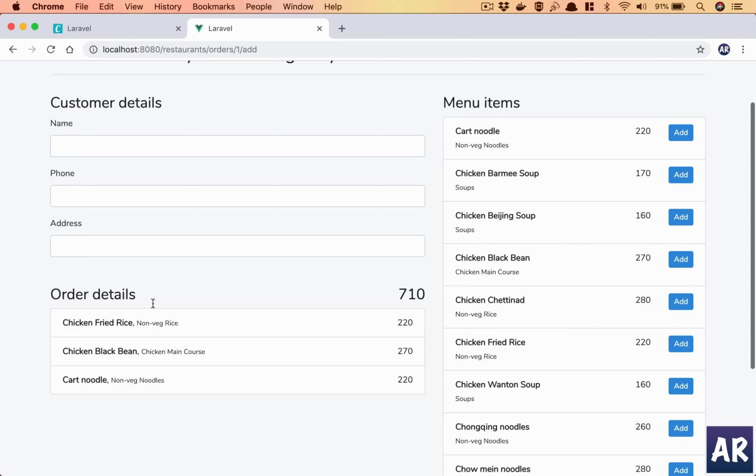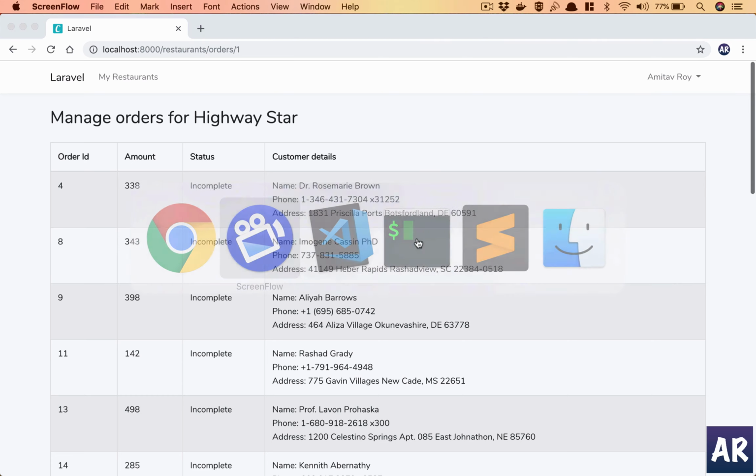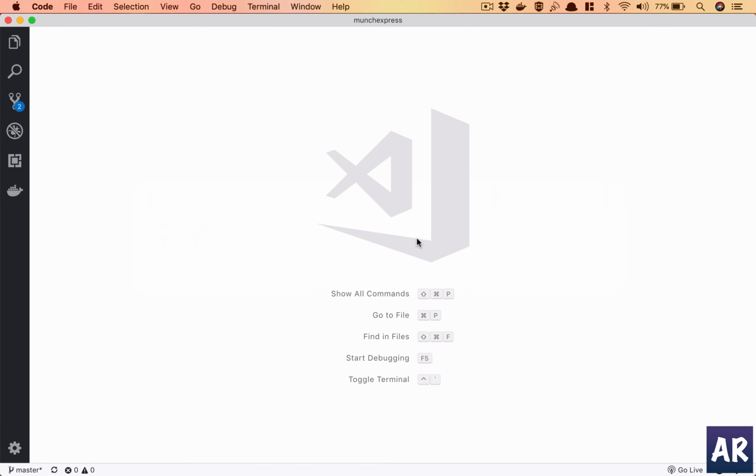I'll also be able to remove certain items if I want to. So that's what we are primarily targeting to do in the subsequent videos. So let's get started, and we will create our route first and then take it up from there.